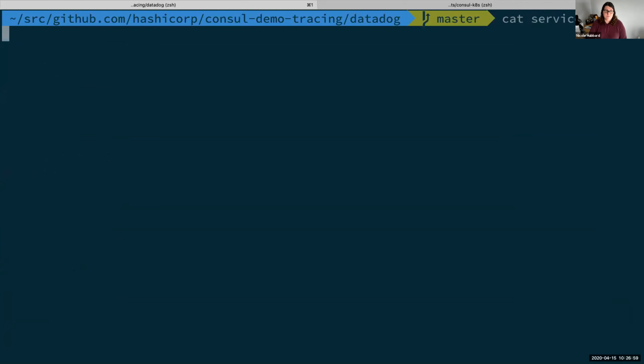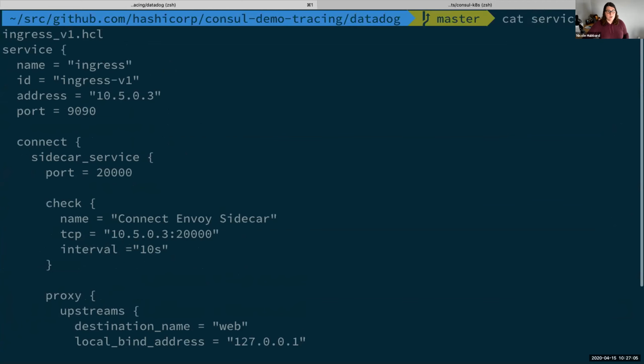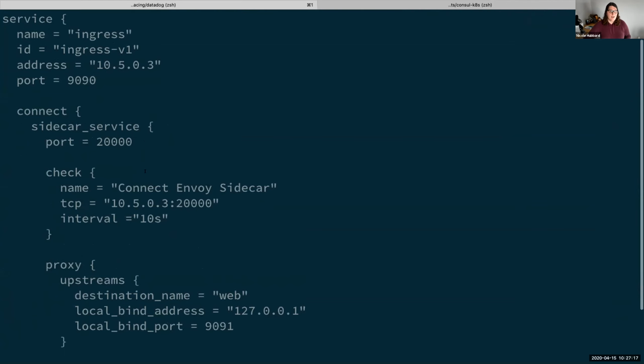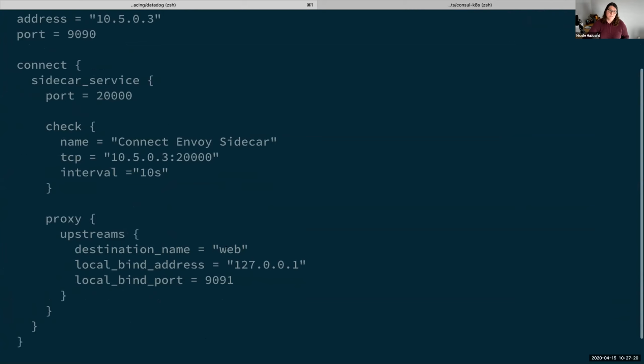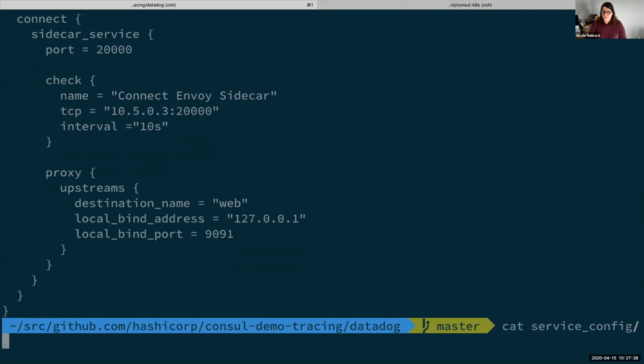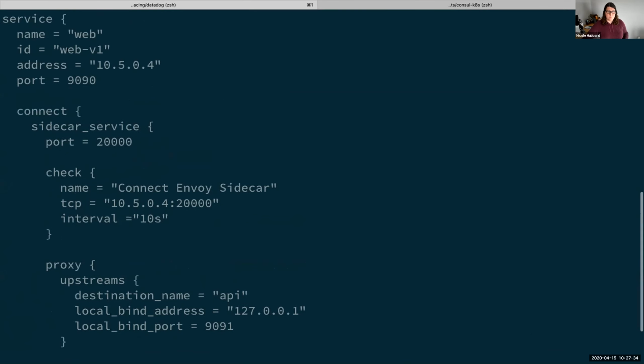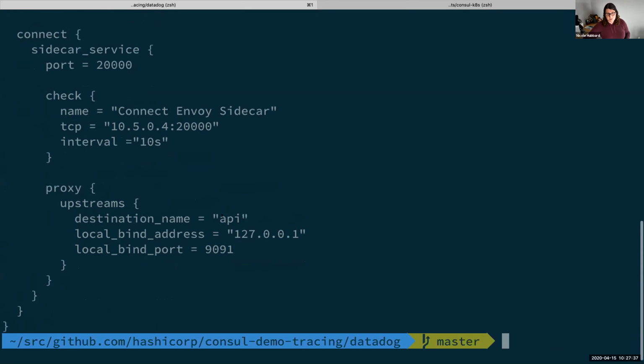And now we can check out the service configs specifically for these. So for ingress, we're defining that this is our v1 ingress. It's listening on port 9090 on this IP. We're going to go ahead and set up a sidecar proxy that's listening on 20,000. And one of the things we want to be able to talk to is the web service that we defined. And we want to be able to talk to it on 9091 locally for us. And then we do the same thing with web. So web does the same basic setup, port 9090, but we want to be able to talk to the API service on port 9091 locally.